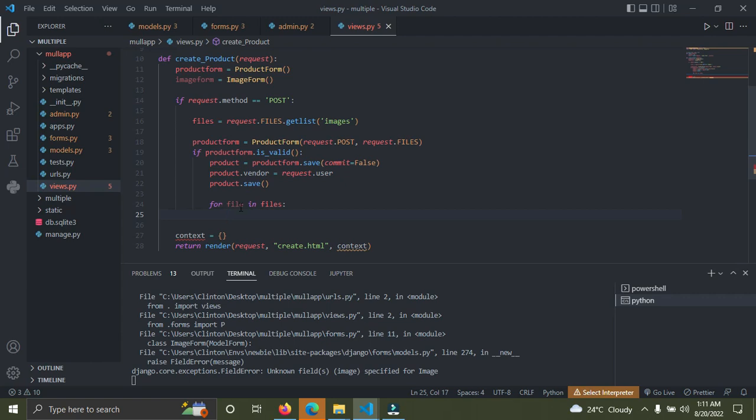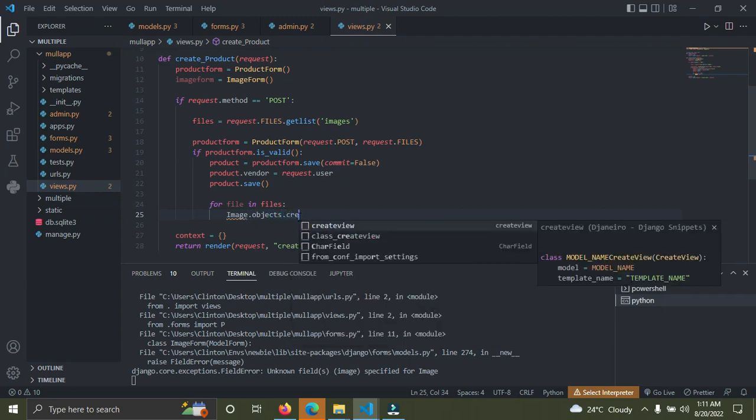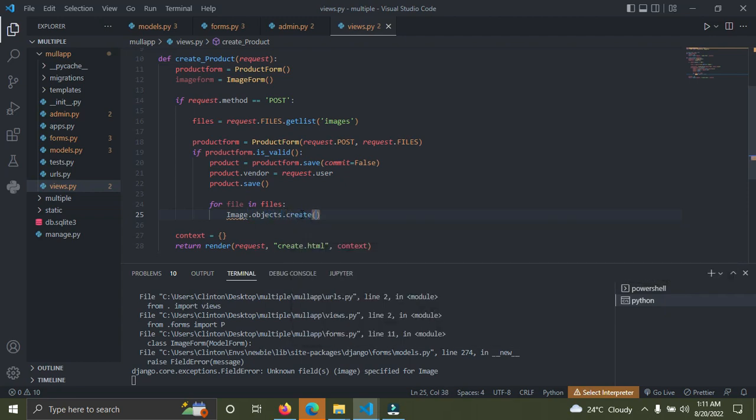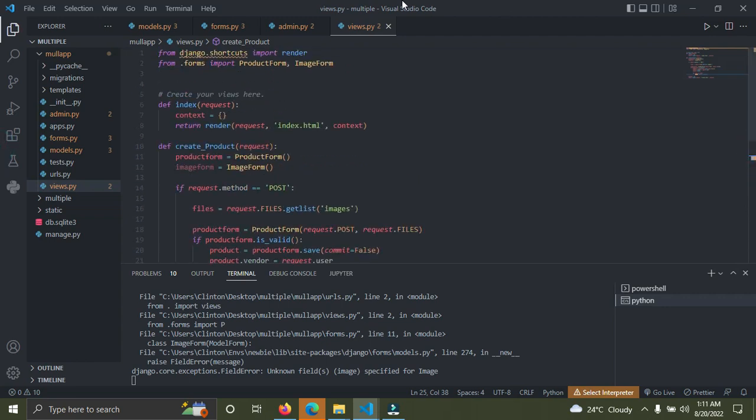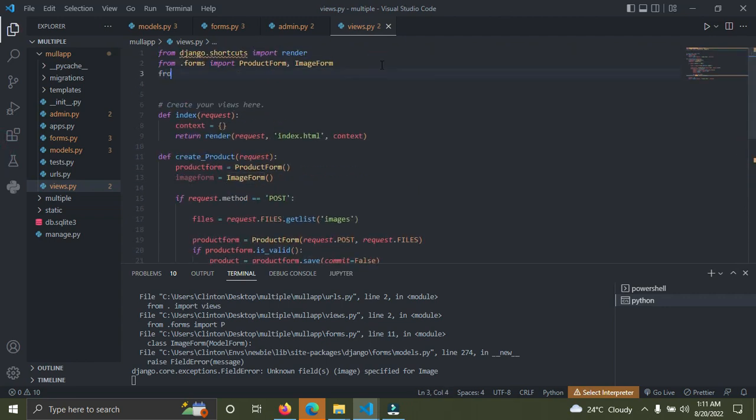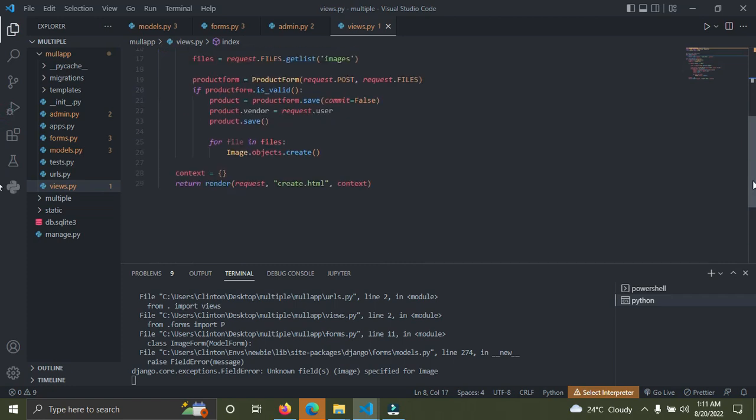Now I'll simply create the images. Let me say Image.objects.create. I need to also import Image at the top. I'll say from .models import Image. So just at the bottom here, we simply say Image.objects.create.